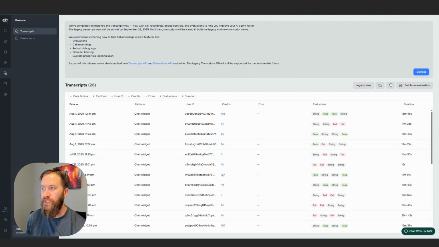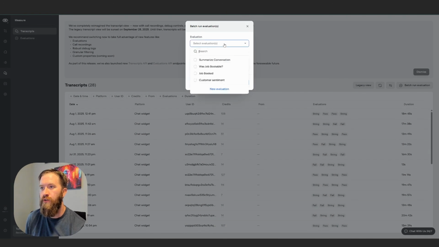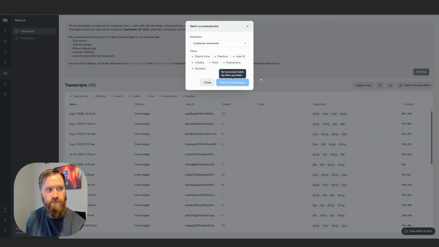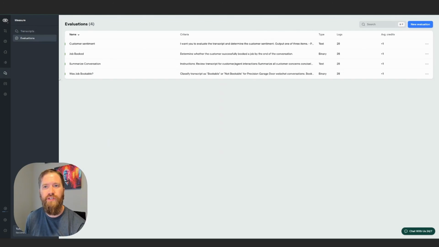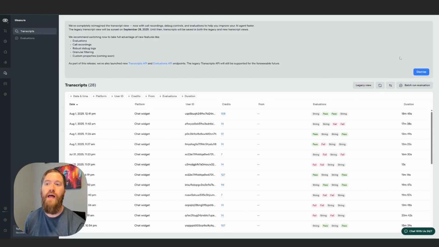there's no way for me to rerun the batch evaluation on this. If I click customer sentiment again, it says run on 0 transcripts, right? That is because all 28 of these have already been evaluated by this. The only thing I can do, if I want to do this again, is go into the evaluation and actually delete this here, create it again, and then batch evaluate another time.